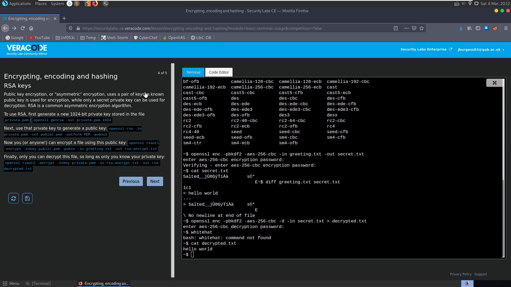asymmetric encryption uses a pair of keys. A known public key, which anybody can have access to, is used for encryption, while only whoever holds the secret private key can actually decrypt messages.